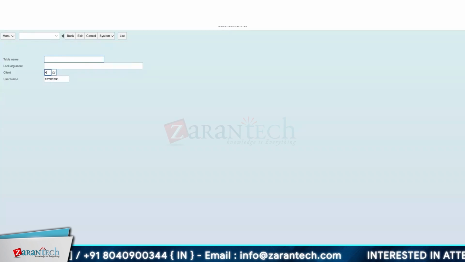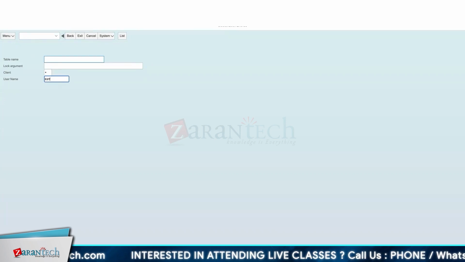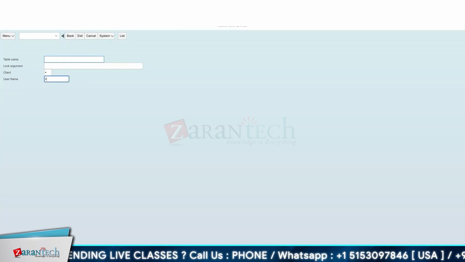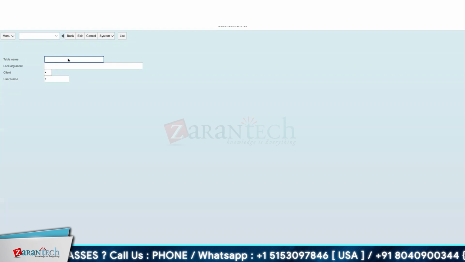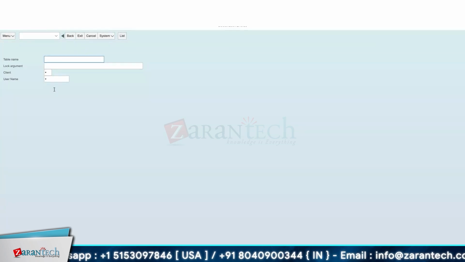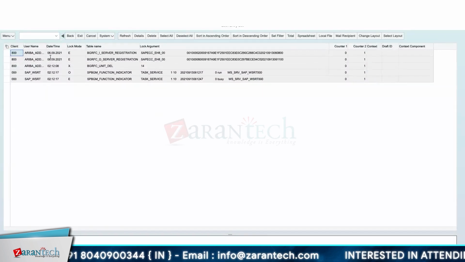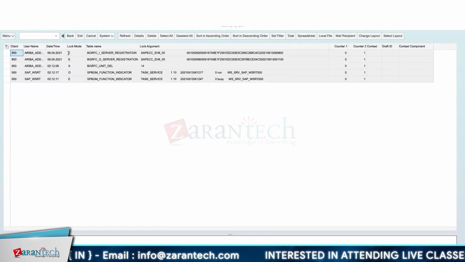Anything is fine, because if you know the client in which, the lock argument. So star, and then the table. If you know the table, that's fine. If you don't know the table, ignore it. Then let's list it out, I mean, the tables on which the locks have been placed. So currently we have these many SM12 entries, with lock mode EXO, whatever it is.